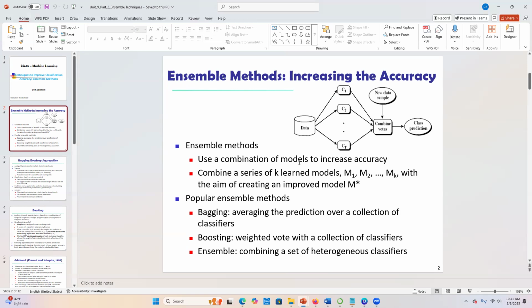Here again, the steps are given. Use a combination of models to increase accuracy. For example, combine a series of k-learn models. Let's say k is 10, which means we have 10 models, with the aim of creating an improved model M star. So that's the main goal.